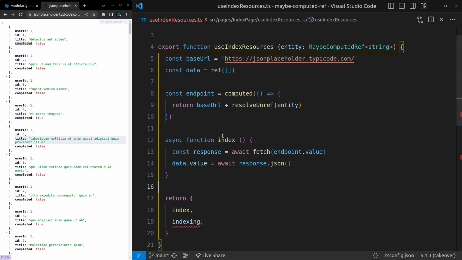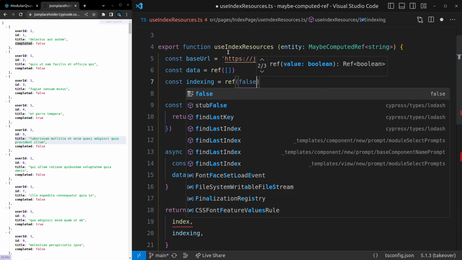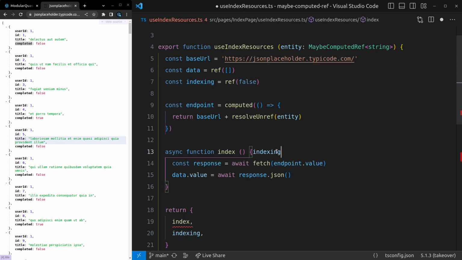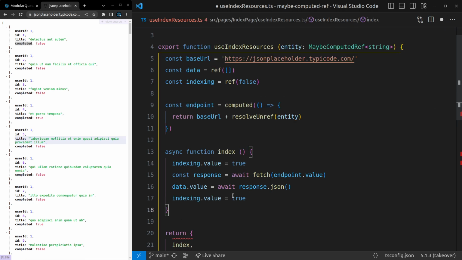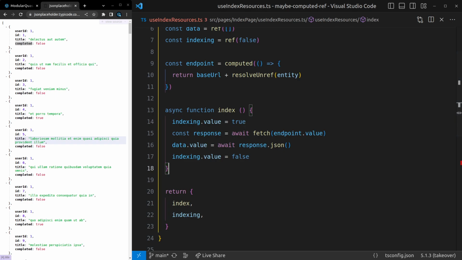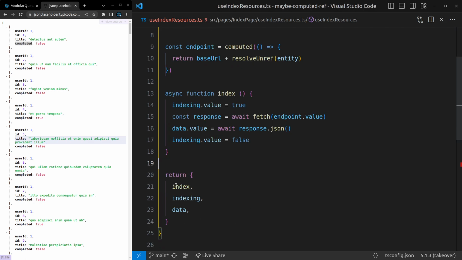Okay, the next thing we want to do is know if it's indexing. So let's come up here and say const indexing is equal to a ref that is false by default. When you start indexing, we set that equal to true. And then when you're done indexing, we set that equal to false. And there we go. We also want that data returned here so that it's available. And now we have a way to index, a way to know if we're currently indexing, and a way of getting that data back.